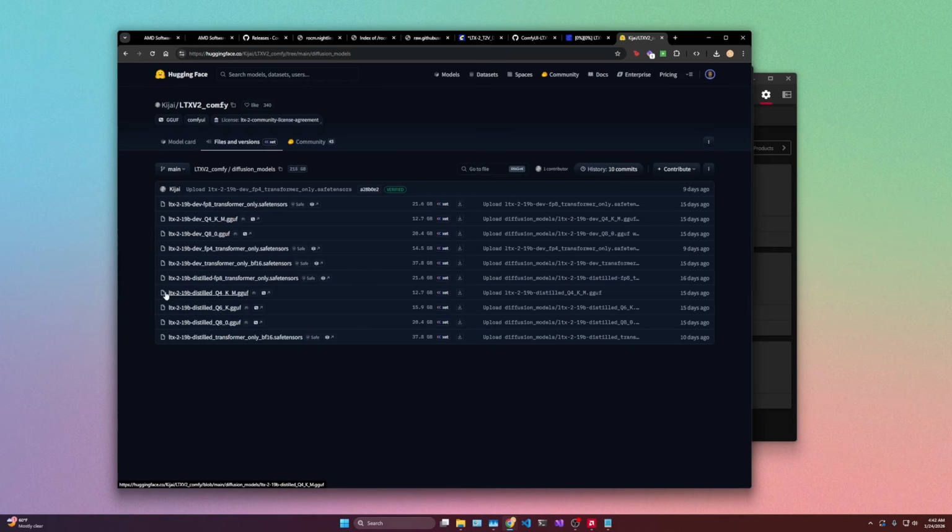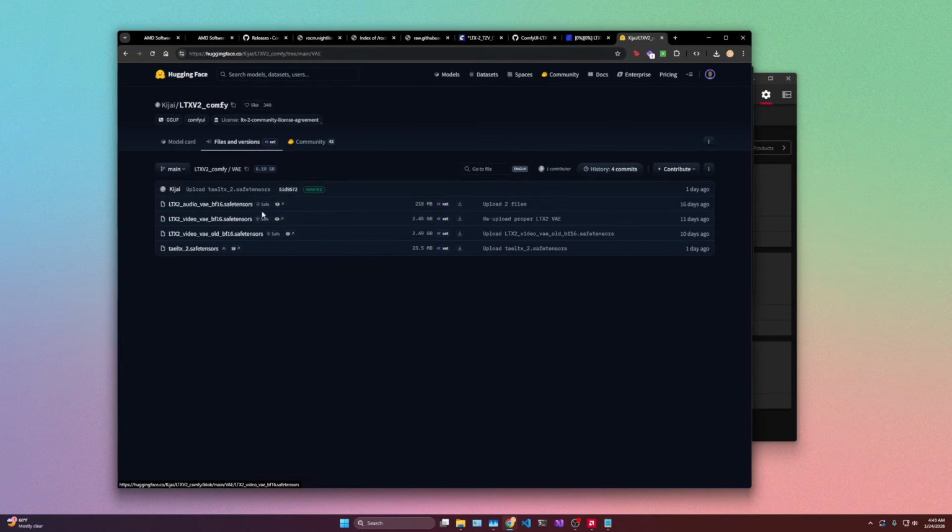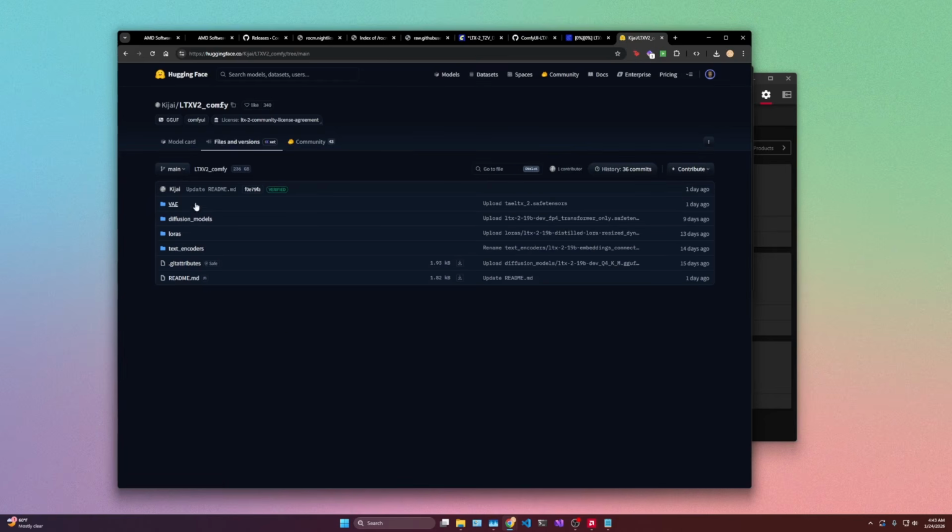Go ahead and download this model, and I'll show you guys where to put it as well. Download the Q4KM and that's it. This model is 12 gigabytes. And download the distilled version of the embeddings connector. Download the two audio and video VAEs. Ignore the old version. And I'm not sure what this is, it's quite new. It tells you the folders to put them in, so the diffusion model should go under this folder in the models directory.